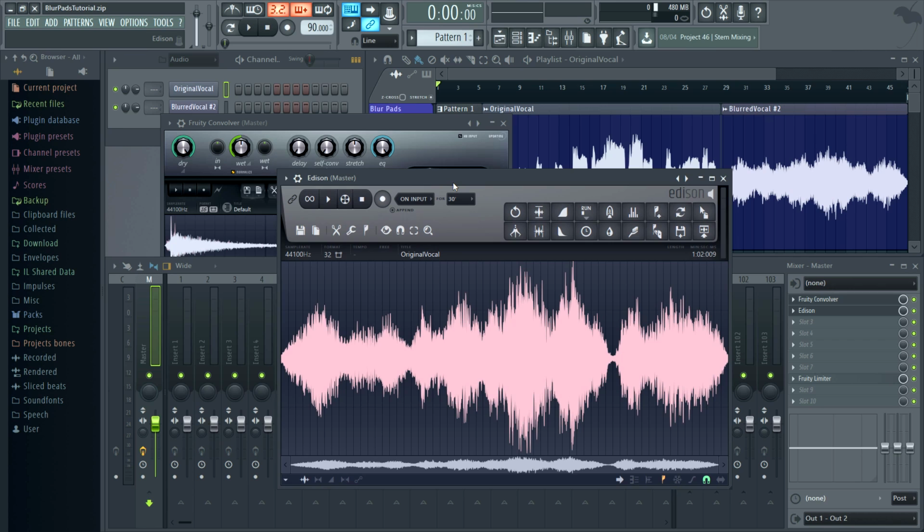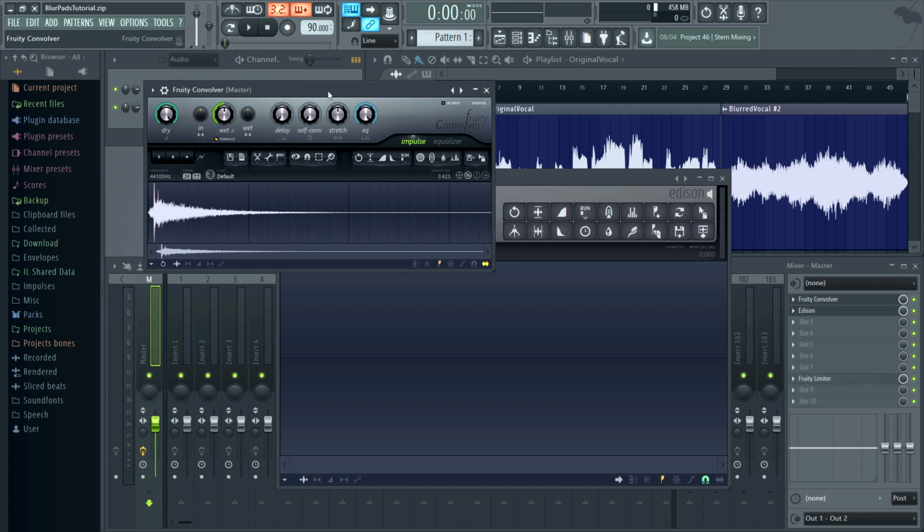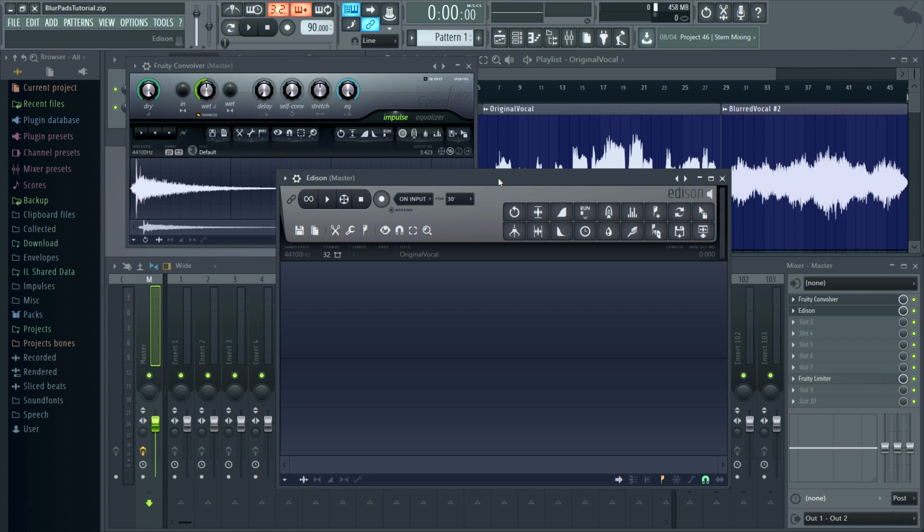But what if we could use the convolution impulse used in Edison to blur samples in real time? Well, we can. Okay, that sounds great, but how do we get our hands on the impulse response from Edison? We're going to have to steal it. Fortunately, Fruity Convolver is designed to steal impulse responses from other plugins. I'll leave a link in the description for that too.